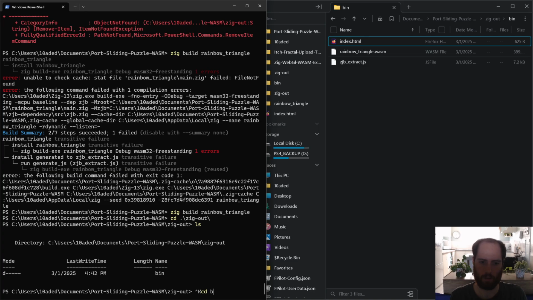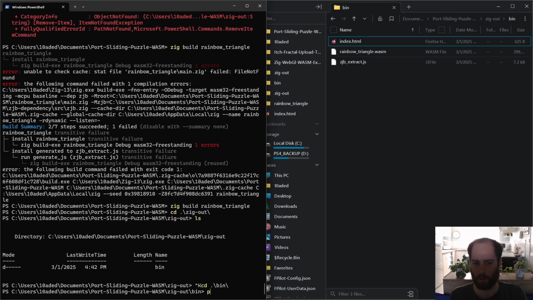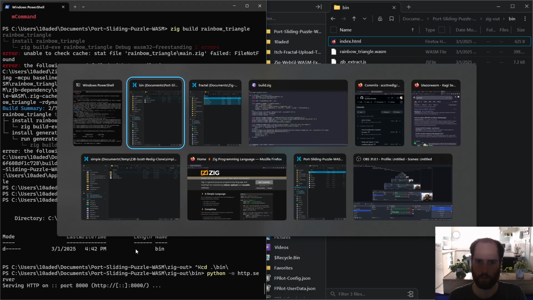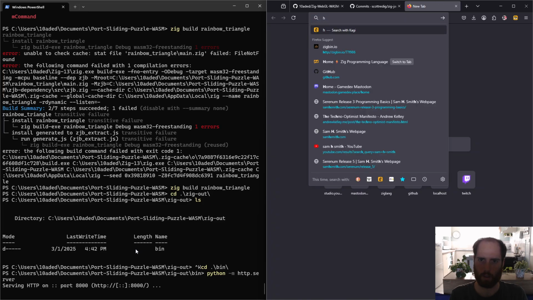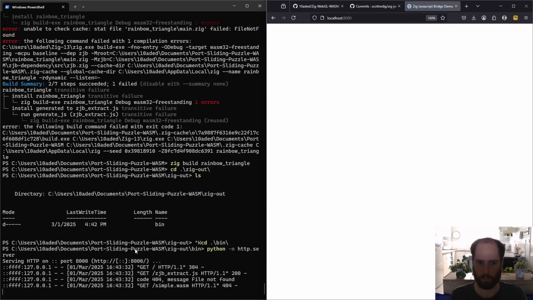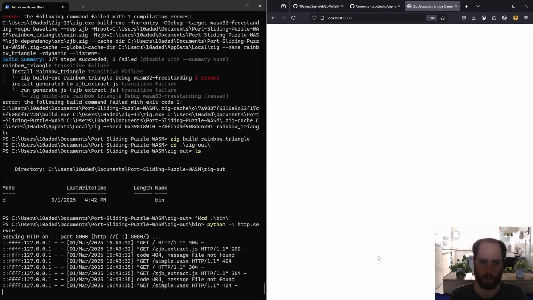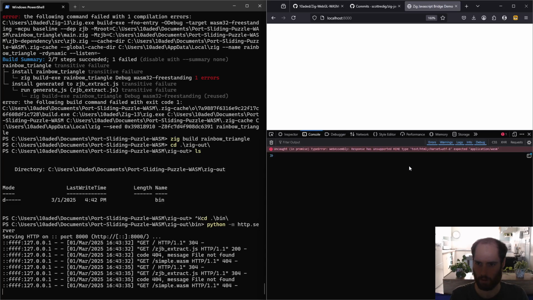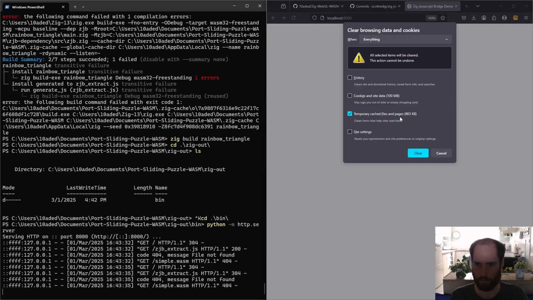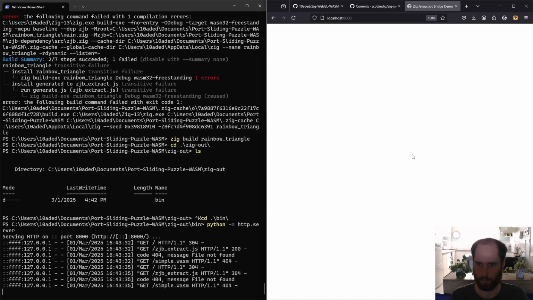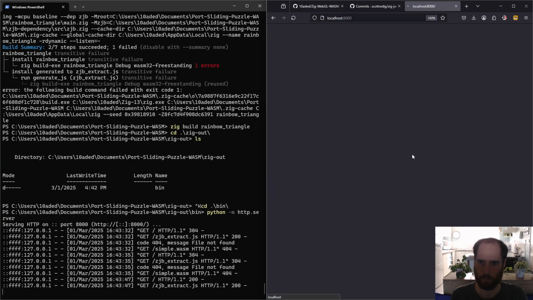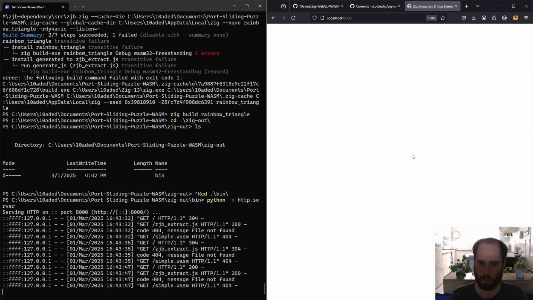Then python http.server. Okay. Oh, file not found. Oops, why not? Is it another like cache thing? Oh no, it's expecting simple.wasm. Okay.